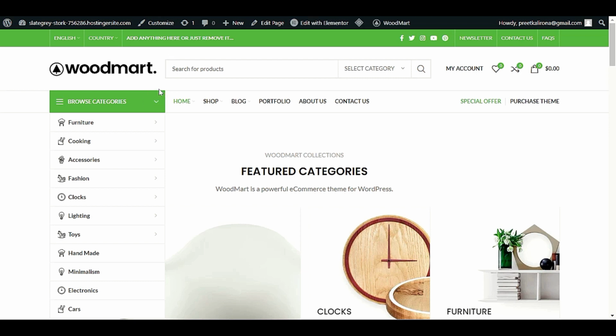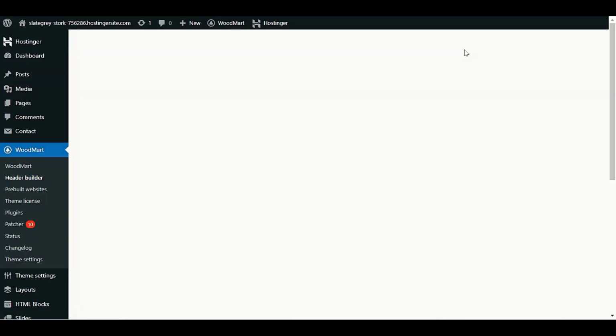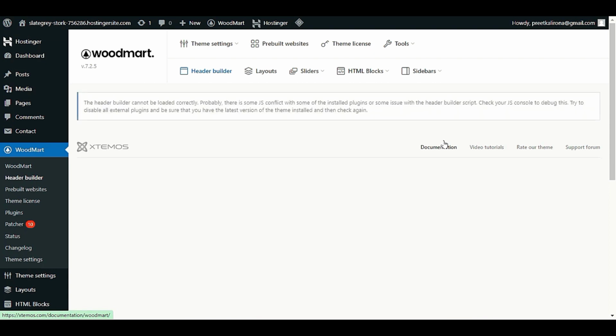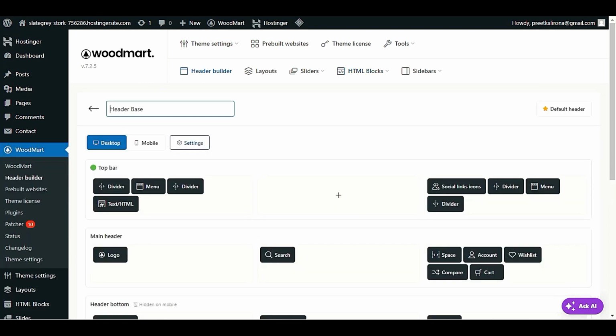Okay, let me fix this one. Edit current header. Go to Woodmart section in the admin panel. Go to header builder. Edit current header. We need to edit current header, because sometimes when you change your menu, it may take some time to display. Okay, yeah, here it is.